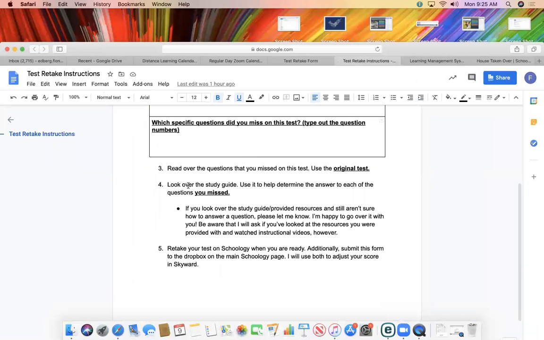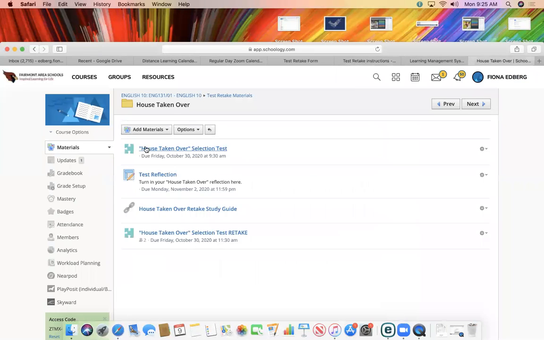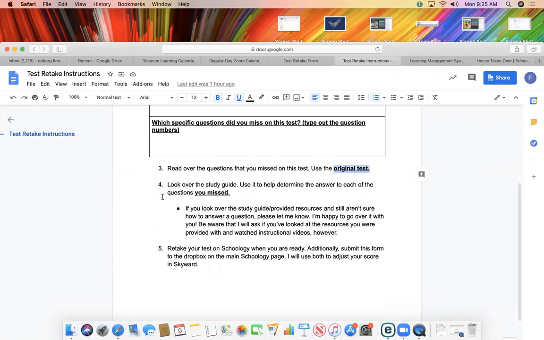Then scrolling down, step 3 is to go over those questions you missed with a little bit more detail. So at this point, you will have to open up that original test for sure. Again, that's right up here. You're going to open that up, read over those questions you got wrong, and review those to yourself. Start thinking about why you think you missed them.